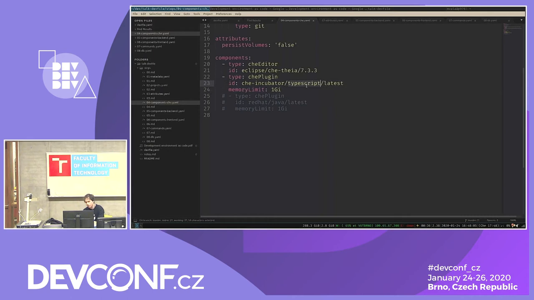Now to the plugins, I'm using the TypeScript plugin, with which I will gain support for JavaScript, and I can use things like code completion and code navigation and inline documentation and stuff like that. And I can also set the memory limit and I guess some other parameters. Here I have commented out the Java plugin. It's just to show that we can support that, but also to make things faster, I commented it out.